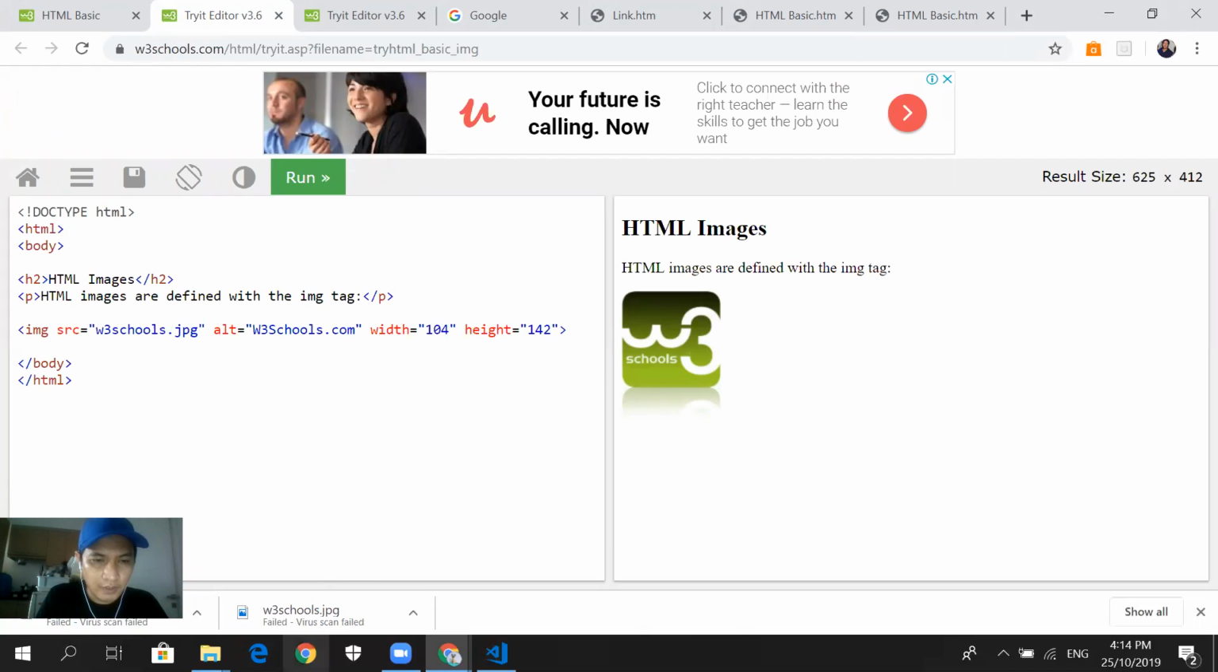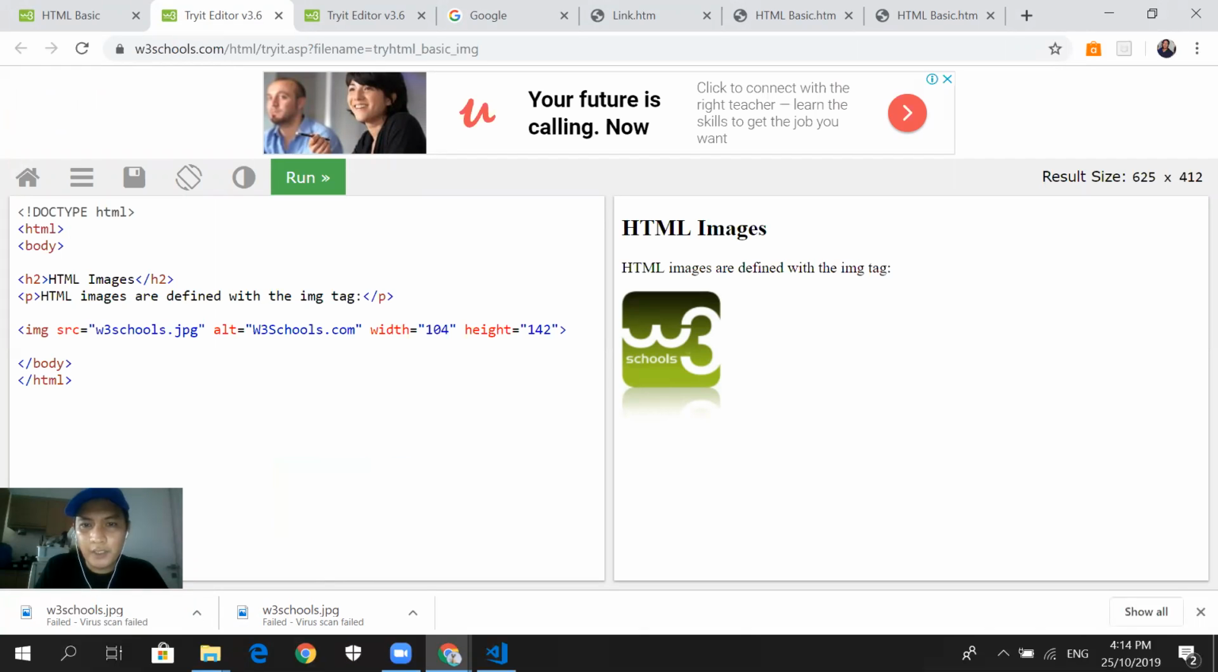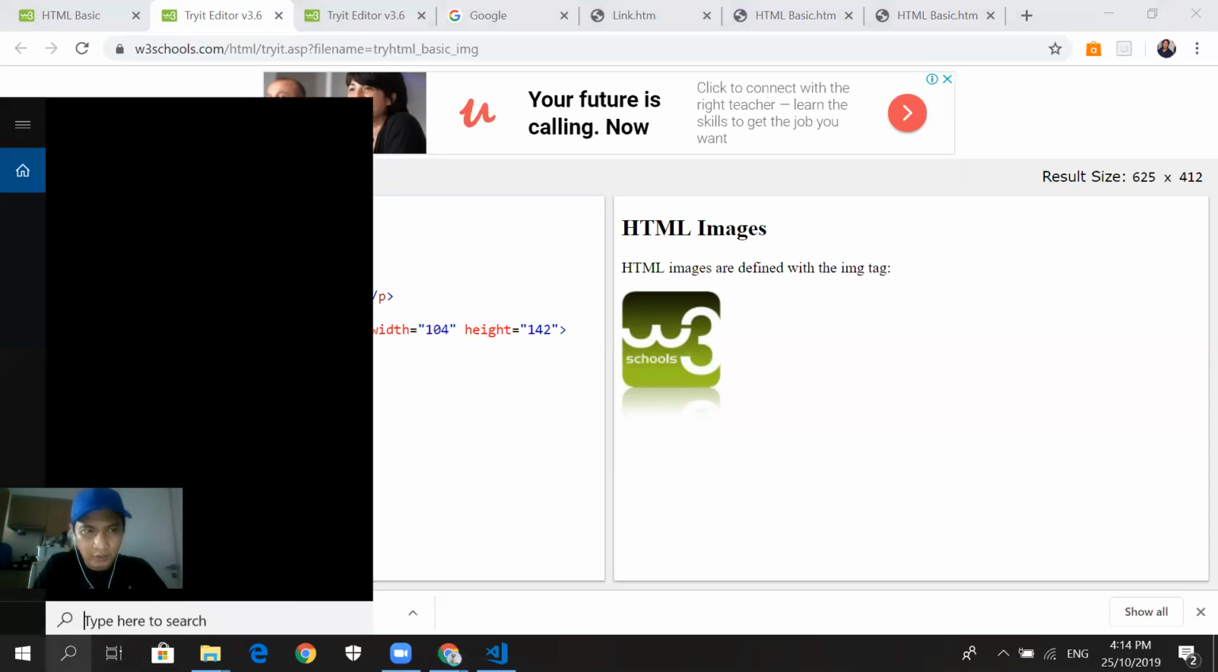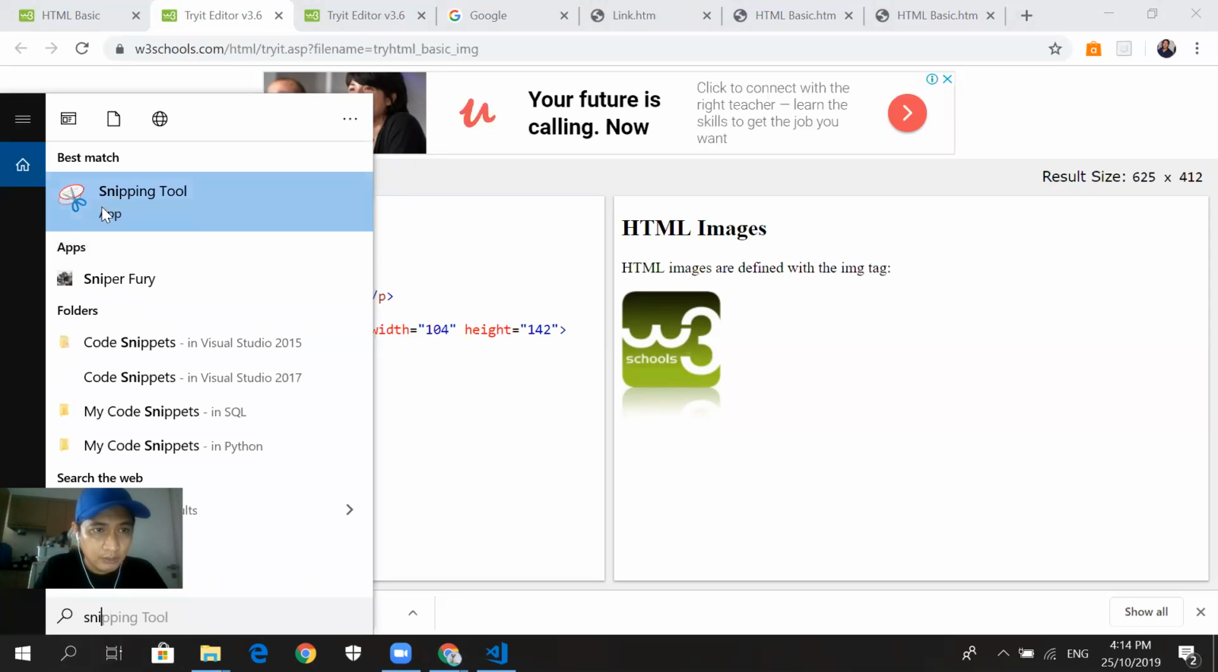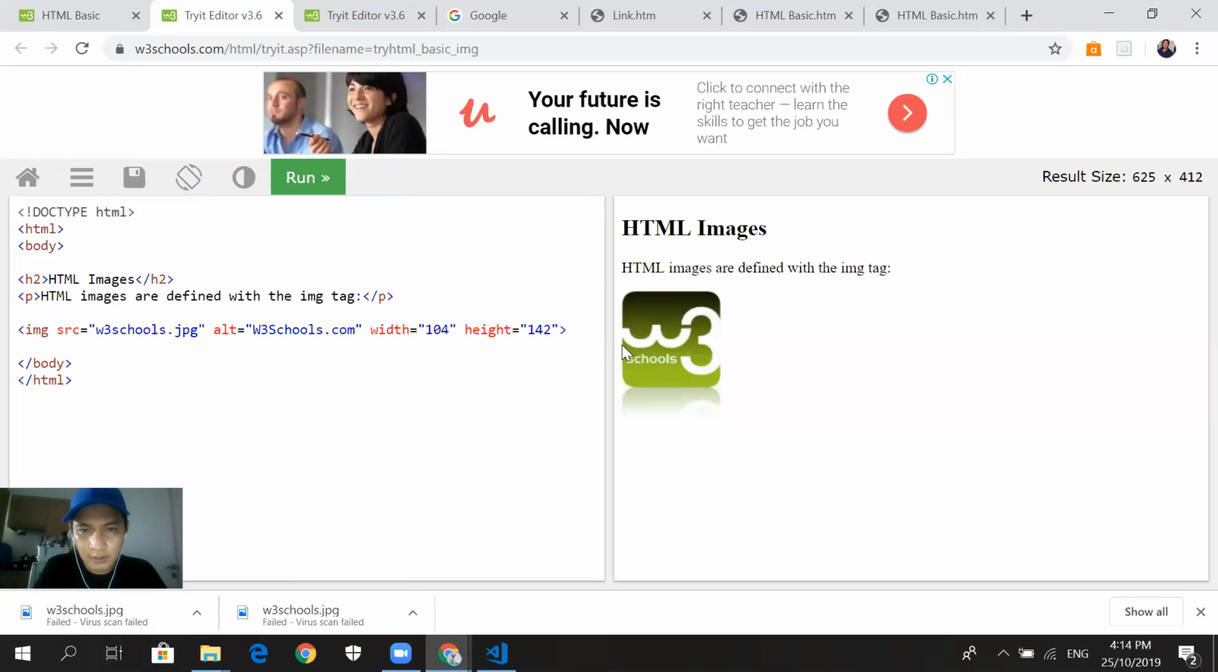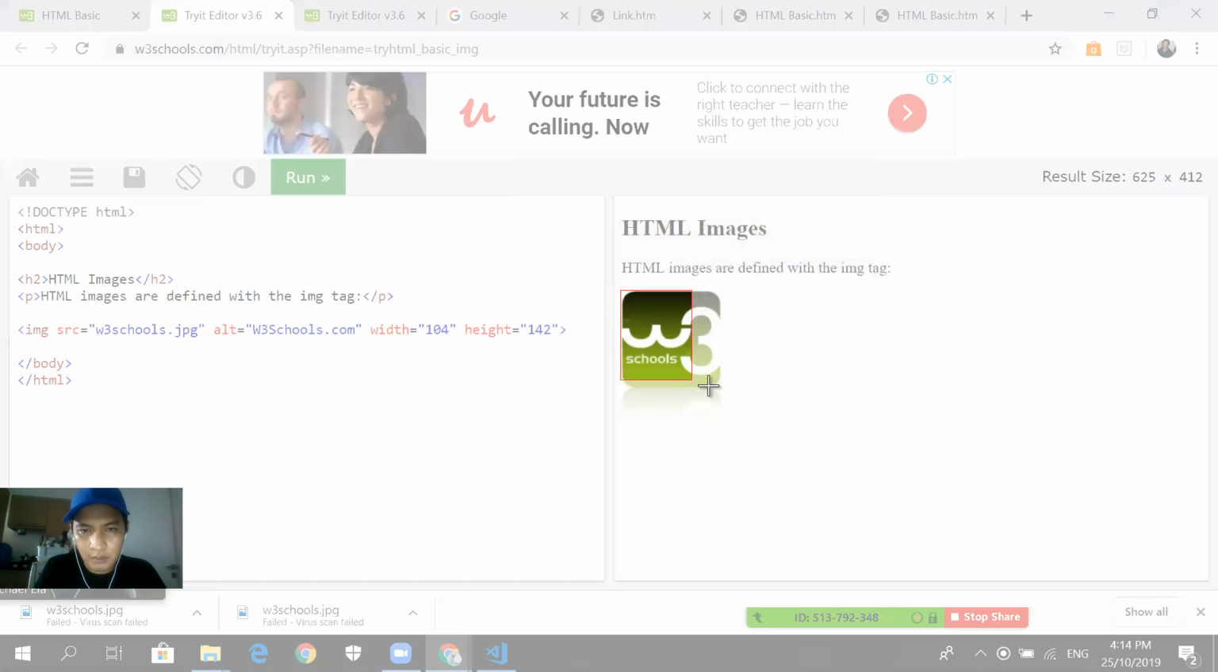Okay, that's it. Failed virus content. Oh, okay, so the download failed because of virus. So let's just use the snipping tool. I can actually just use my snipping tool to get this image.